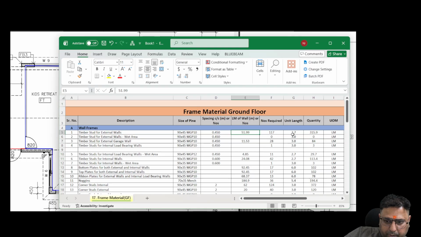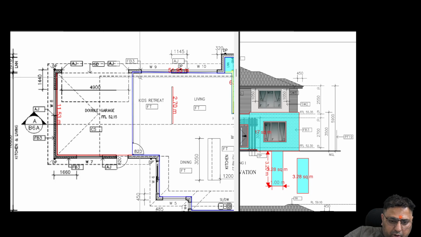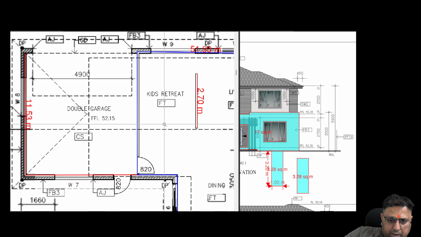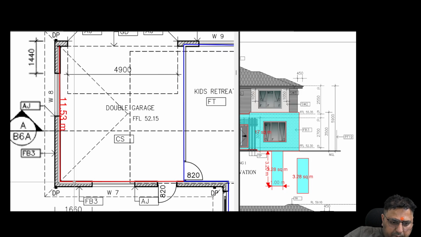So we have taken the 2.7 height. And for the garage wall, as you can see, this is the garage wall. Here there is a difference between this slab and this slab. This slab is 150 down from this slab. So this area where the timber has come for the external wall, like this is also an external wall, it will be taken as an external wall for the garage.